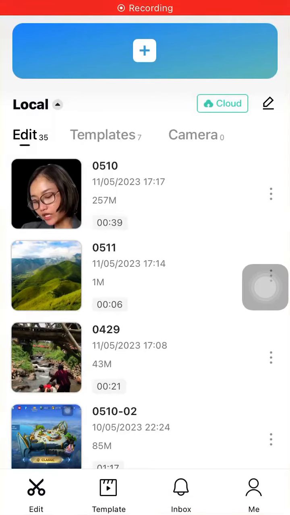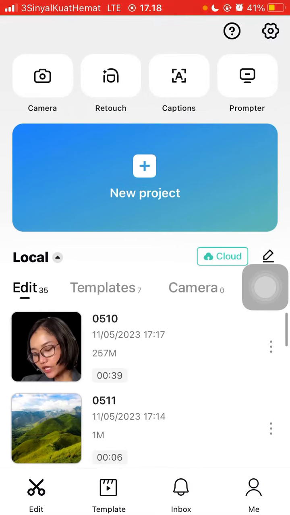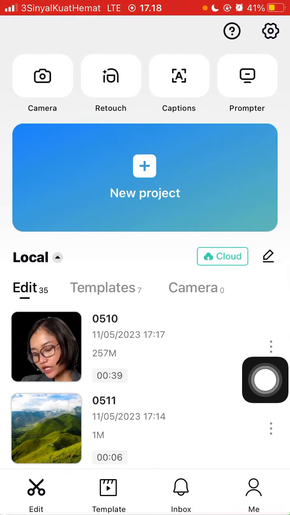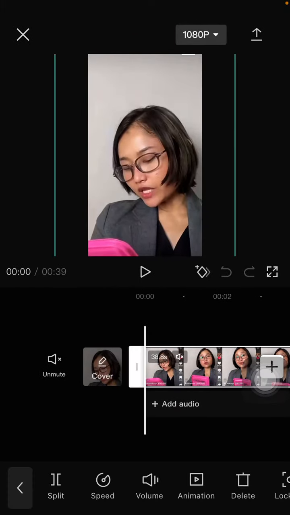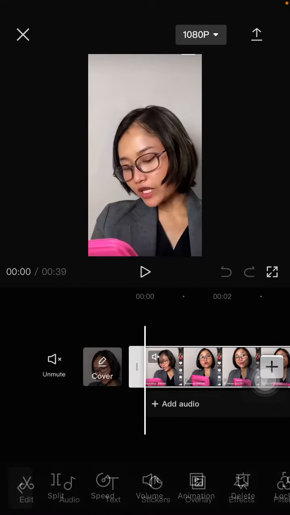Hi guys, in this video I'm going to show you how you can add transitions between the clips on the CapCut app. Alright, so you can tap on your project, select your photos or videos you'd like to edit, and I'm going to open my project, and there is one video.